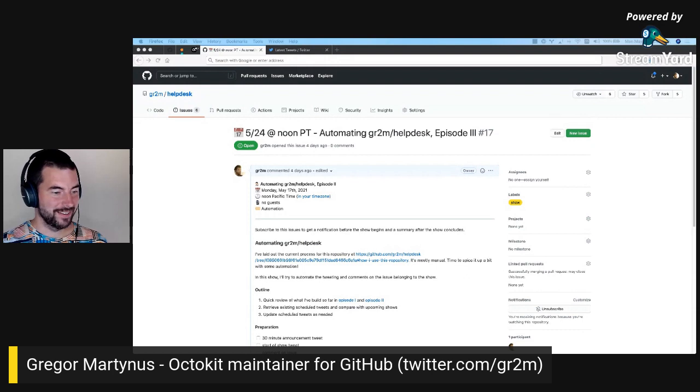I am a contractor for GitHub, and I maintain all the JavaScript SDKs for all the GitHub APIs. And yeah, the tooling for GitHub Platform APIs is called OctoKit, and I basically maintain OctoKit.js, which we might use some of today. I'm not 100% sure yet. So I'll be talking about automating this repository here, which is basically the backend for my little help desk show.